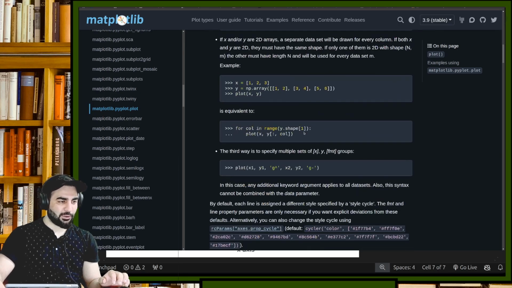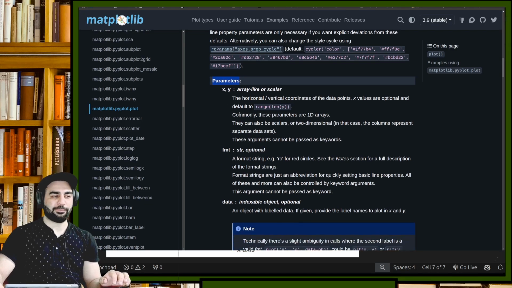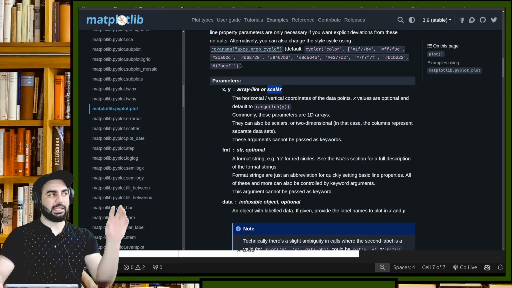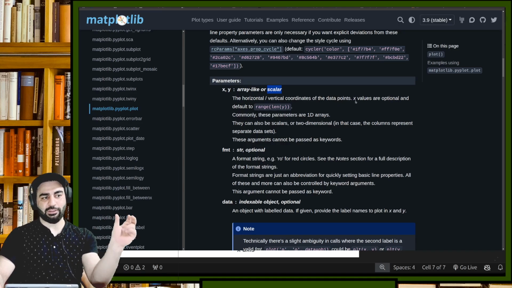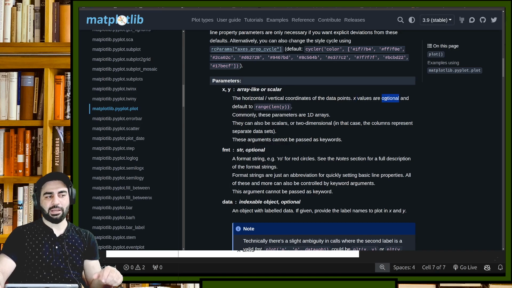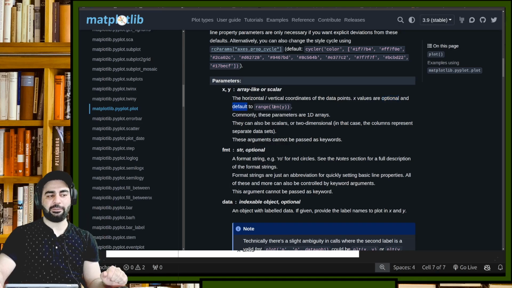I want to go over here. So these are the parameters. It's explaining the parameters now. It says x comma y, array-like or scalar. So it is taking either array-like things or scalars. And it has mentioned here the horizontal and vertical coordinates of the data points. You give the coordinates. The x values are optional, because if you only give y values, it will by default take these y values.